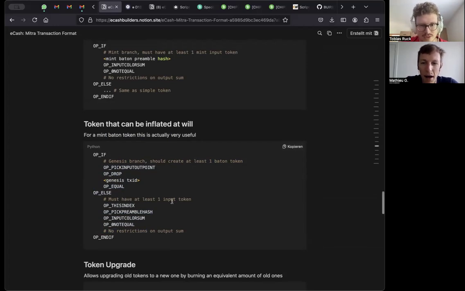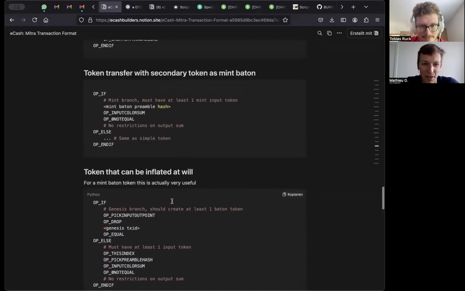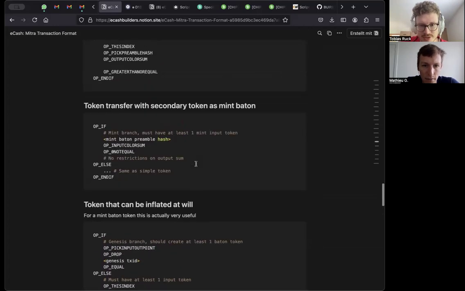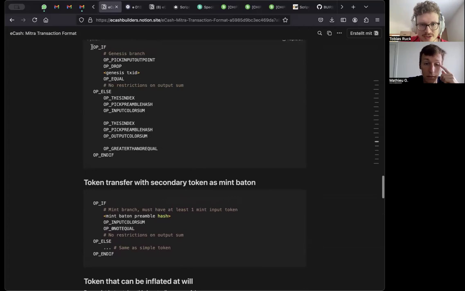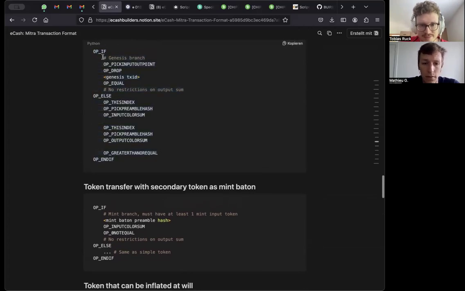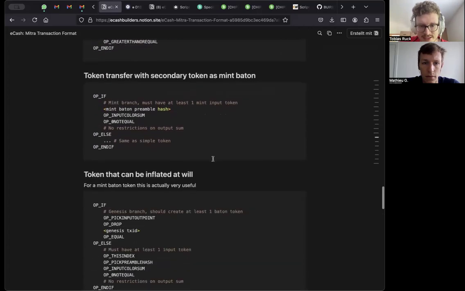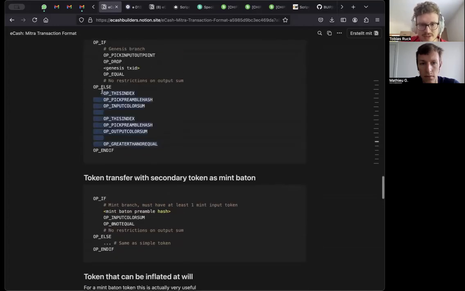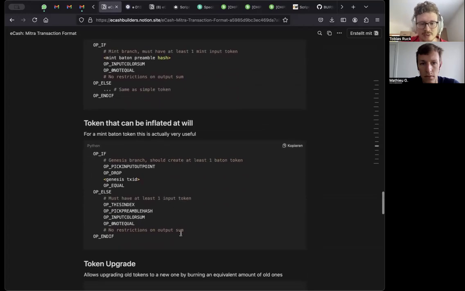Okay, we can go. I'm thinking about the difference with the previous example. So tokens that can be inflated at will, and the mint baton, the one you probably should compare it to is this one, because here you can see the op if is this genesis thing, and this is the exact same thing as here, right? You genesis these inflatable tokens the same way. But then this code here is changed to be, okay, you can inflate tokens at will if you have at least one token, right? So if you have 0 tokens, you can't create it, because otherwise anyone could create it. But if you have one token, then you can create as many outputs as you want.